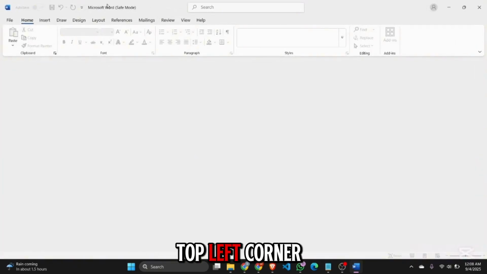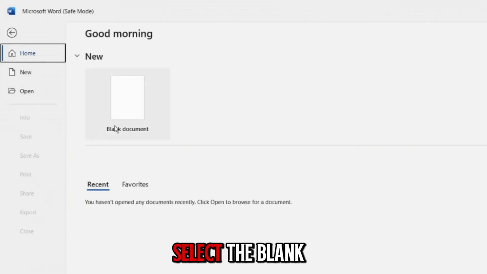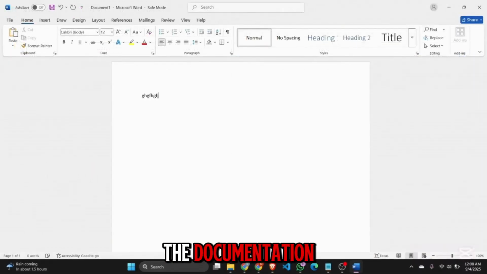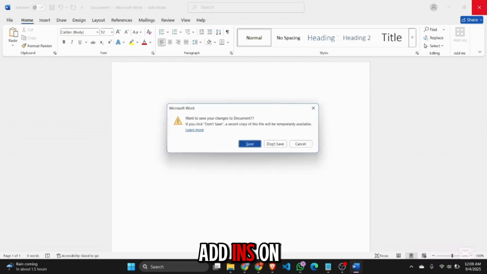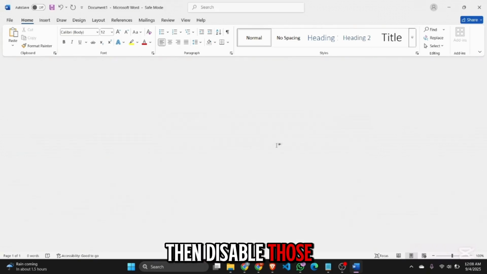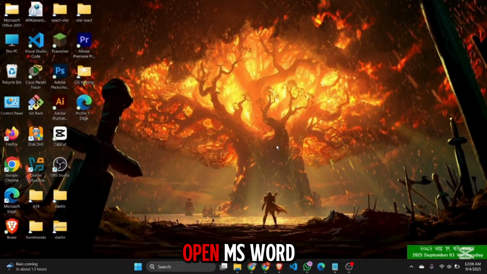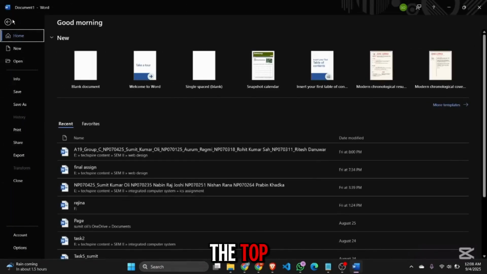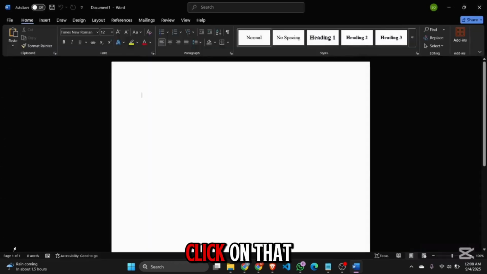Now at the top left corner, click on File, select the blank document, and now you can start typing the documentation. If you have any type of add-ins on your app, then disable those. For that, firstly open MS Word on your device, open a blank document and click on File at the top. On the left panel at the bottom, you should see Options, click on that.